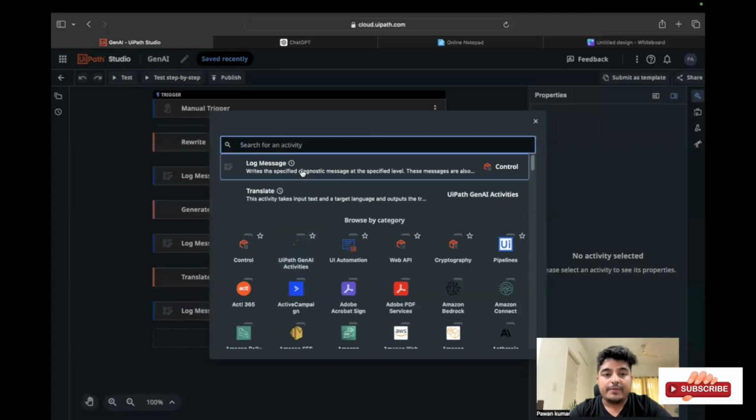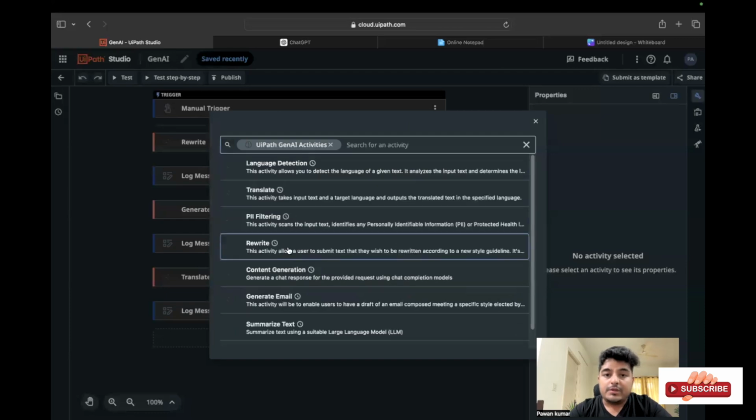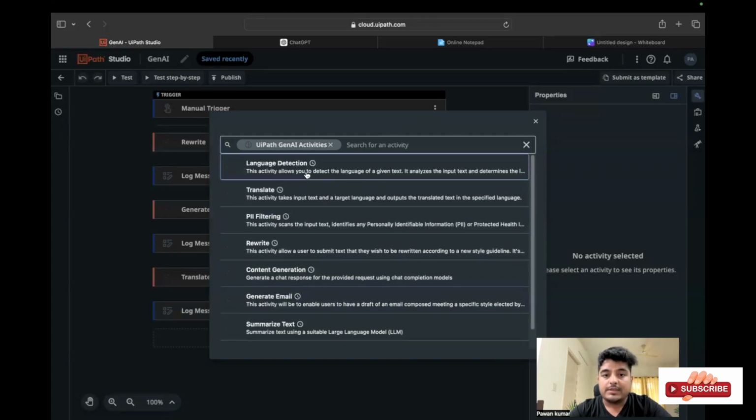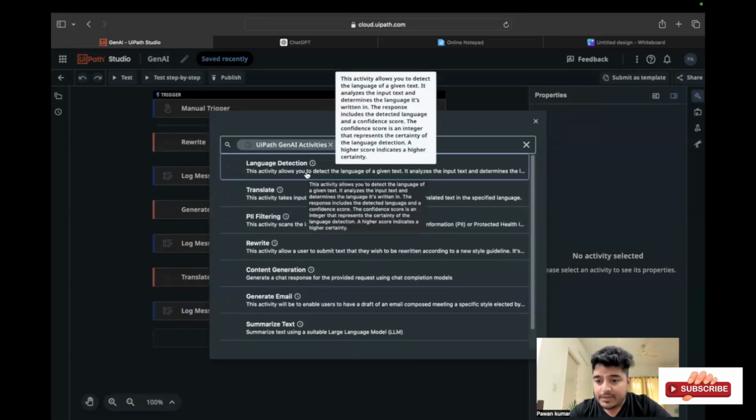So what you have to do is click on that plus icon, and then go to the UiPath GenAI activity, and then you'll be able to see all the activities under this package. If you see, there is language detection, translate, PII filtering, and so on. So you can read the description of these activities. It is pretty easy to understand what exactly each and every activity does in this package.